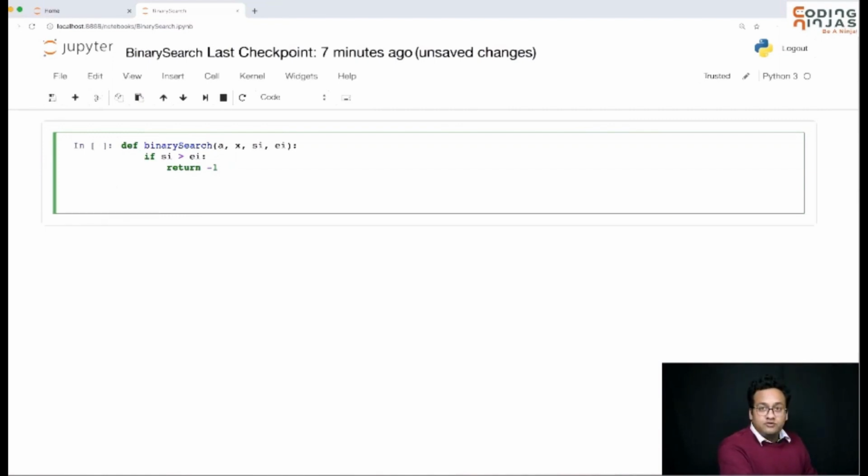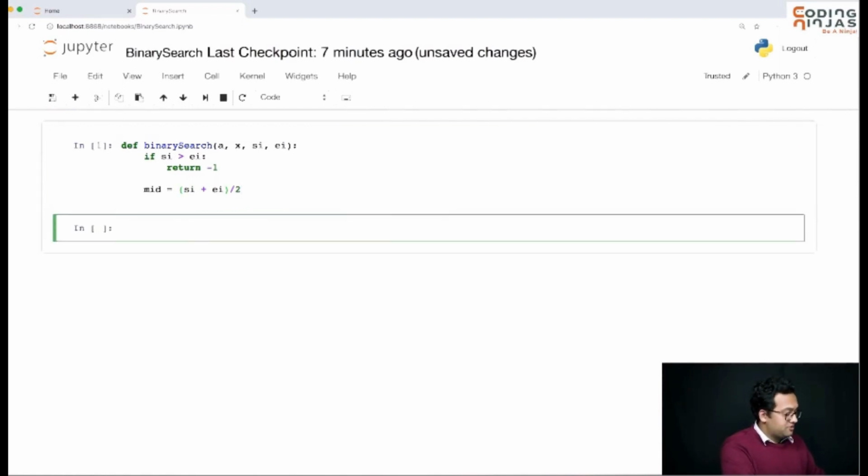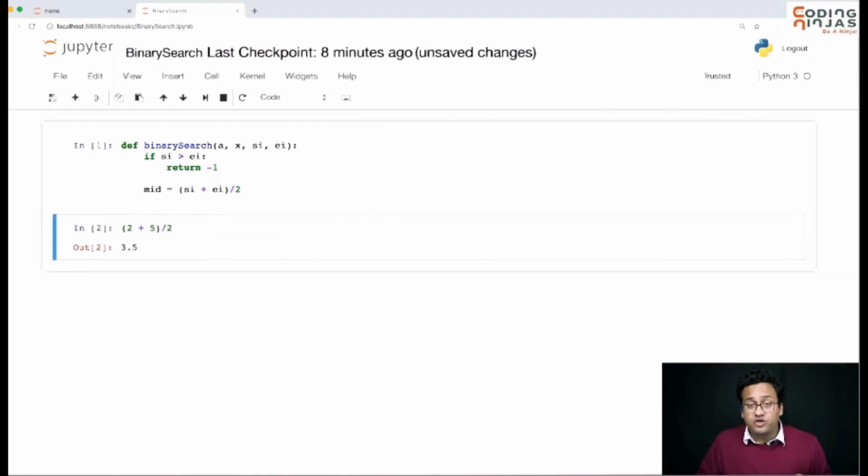Okay, now what do we need to do? We need to find the midpoint. Mid is equal to (SI plus EI) by 2, right? SI plus EI by 2. If you do this, I hope you remember, you get 3.5. That's not what you want. You want the index, the exact index, an integer. So we need to do integer division.